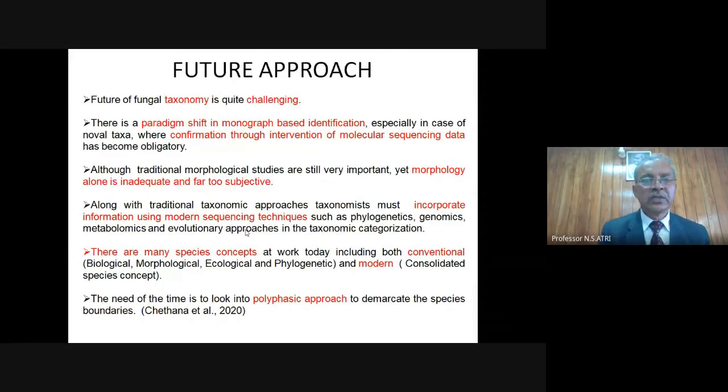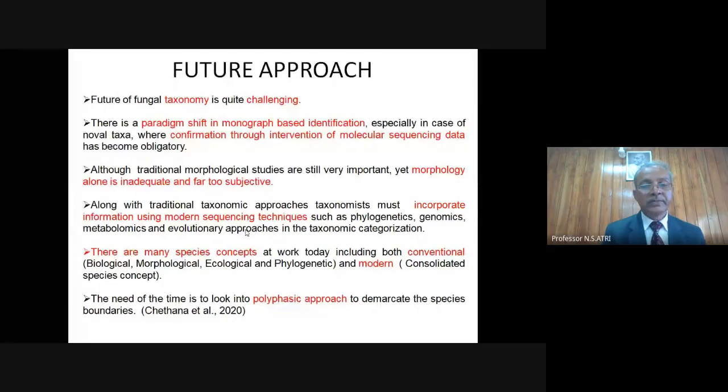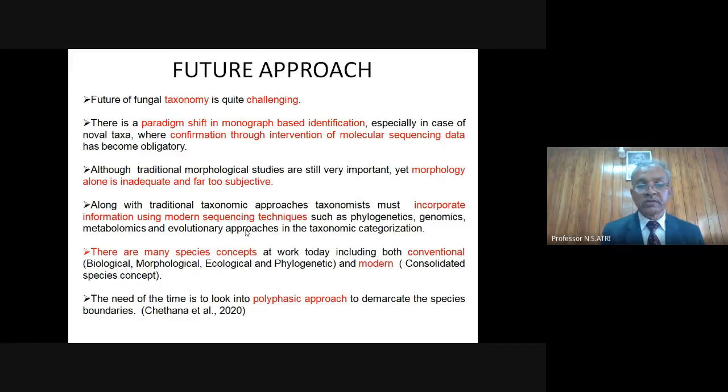techniques and bioinformatics tools. The future of fungal taxonomy is quite challenging. There is a need for a polyphasic approach. There is a paradigm shift in monograph-based identification, especially in case of novel taxa, where confirmation through molecular sequencing data has become obligatory. Although traditional morphological studies are still very important, morphology alone is inadequate and far too subjective. Along with traditional taxonomic approaches, taxonomists must incorporate information using modern techniques such as phylogenetics, genomics, metabolomics, and evolutionary approaches in the taxonomic categorization. So this is what is required. A polyphasic approach is required to demarcate the species boundaries.